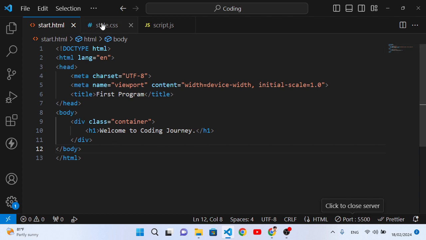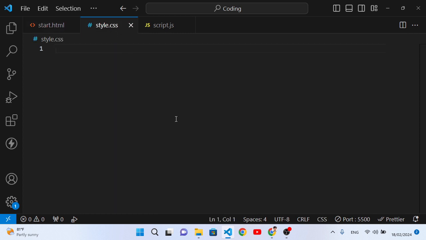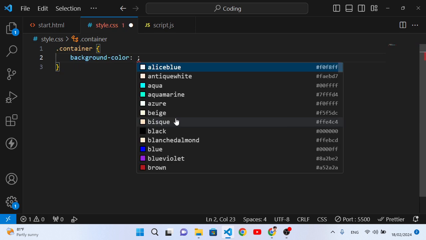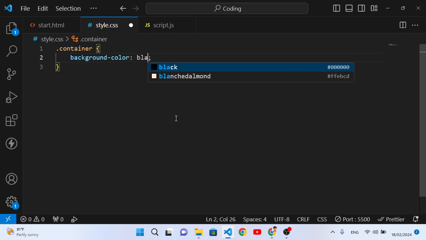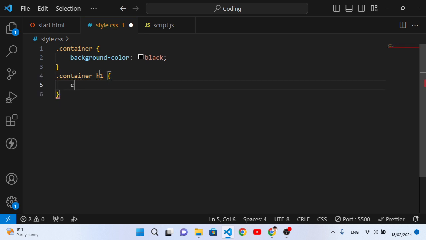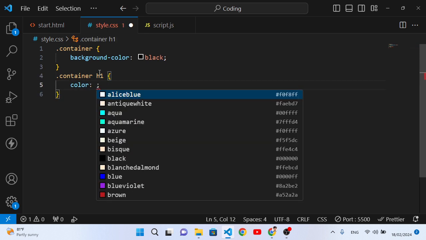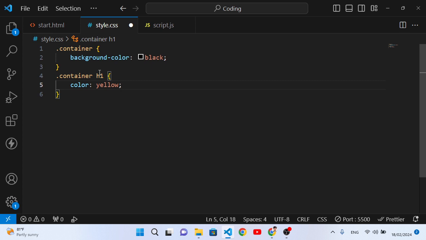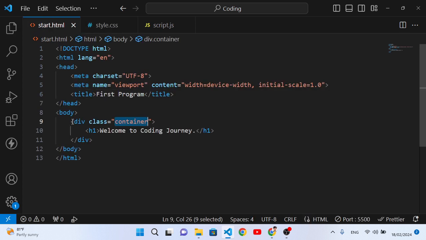For the CSS, come here to style.css and we will use this .container class. Here we will write background color, and this background color would be black. Then for .container h1, we will assign color white, or yellow. The background color of this div element is black, whereas the text color of this h1 is yellow.